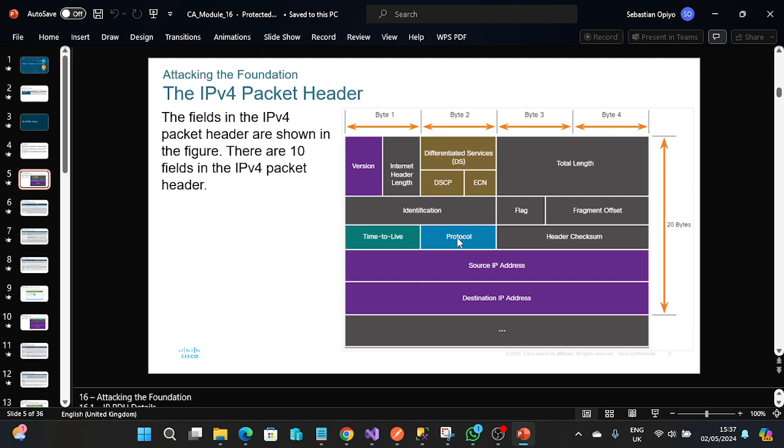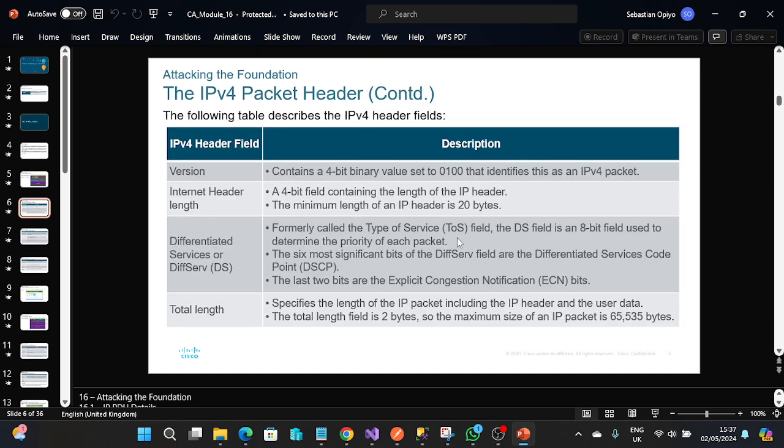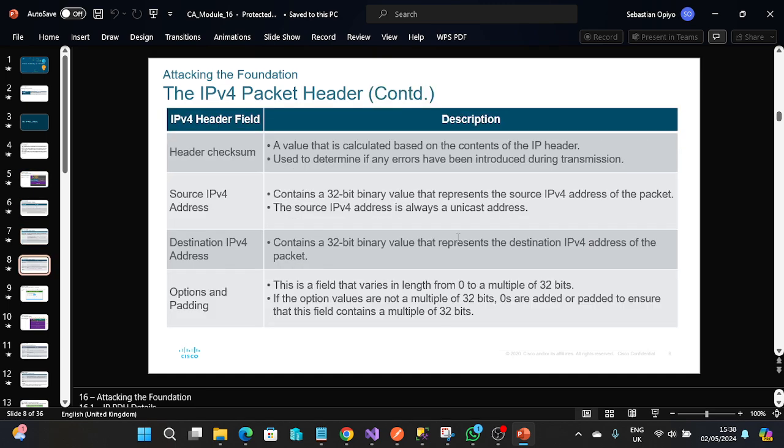Then you have the source IP address and destination IP address, which I don't think we really need to spend time on. The source IP is the IP where the packet originates, and the destination is where the packet is heading to. I think we have discussed all this. And then we have the options and padding. I think I skipped that. This is a field that varies in length from 0 to a multiple of 32 bits.